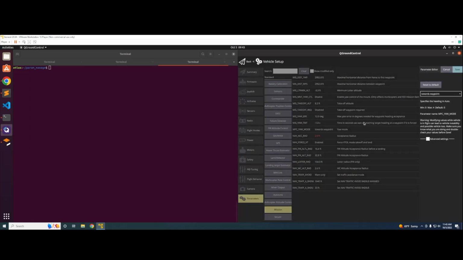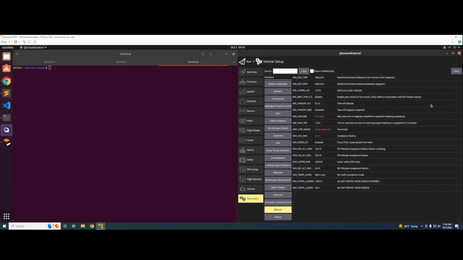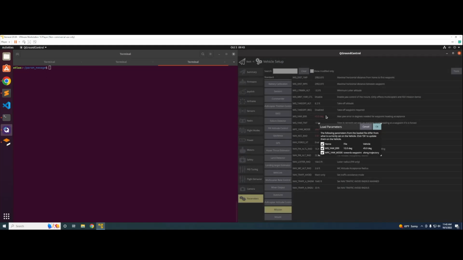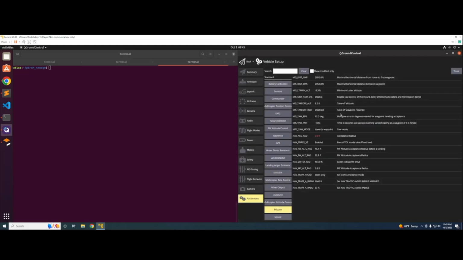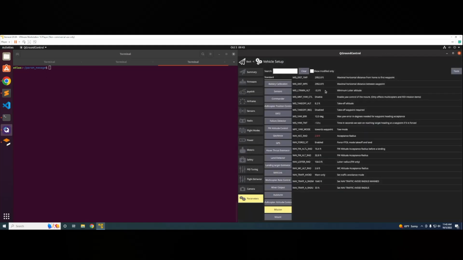Now we can obviously do this for a ton of different parameters. We can change that one, we can change this one. As long as it's within the bounds, we can change this one. And if we just go from load from file, select this again, it'll all get reset back to what was in that file.